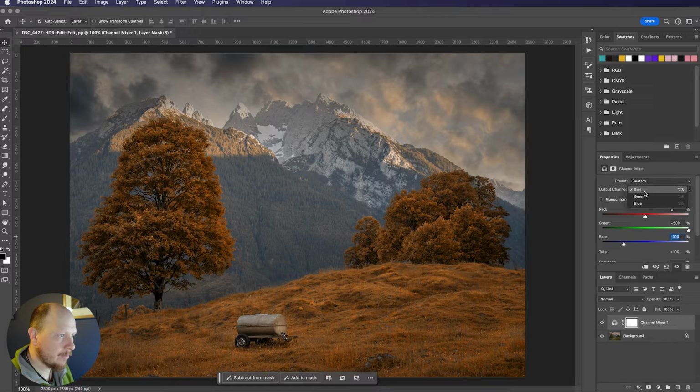Now I'm going to select the blue channel as the output channel. And I'm going to do the opposite. So I'm going to bring down the red to minus 100. I'm going to bump up the green again. But I'm going to bring the blue down to zero. So you see now we are starting to get some of that pinkiness into the foliage, and the background is starting to go a little bit blue.